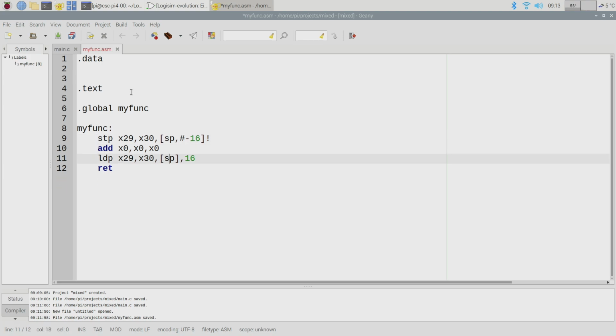Okay, so other than that, are we done? Yeah, okay. Because where should the answer be placed? Where is the C part of the program going to expect the output? In X0, okay? Because again, that's the calling convention for passing parameters. Okay, so now what do we do?